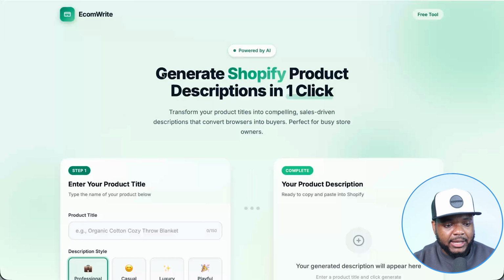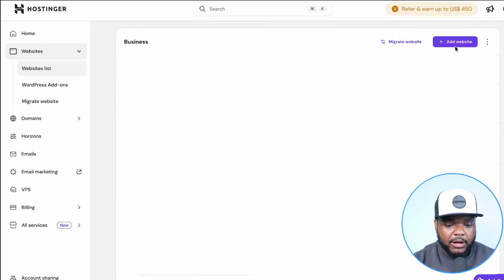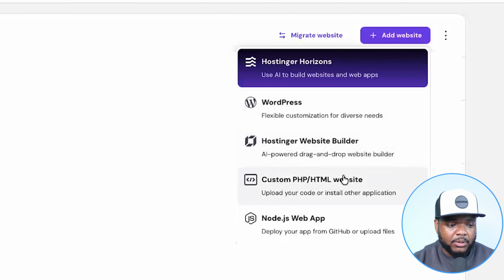And when it comes to making a simple web app that you've built on Antigravity go live, you can do it directly from Antigravity, but the way that I do it is to use Hostinger. And I've just logged into my account. I'm going to click on add website, because with Hostinger, you can build up to 50 different websites. So I'm just going to add this one. I'm going to click on this option that says custom PHP/HTML website.